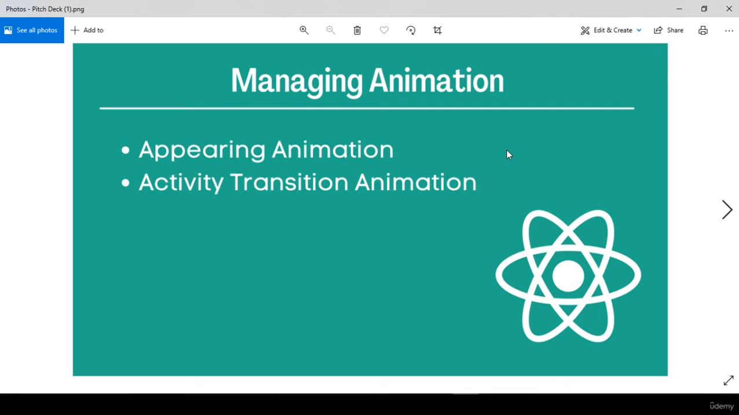And another is the activity transition animation. I hope you already understand: if you go from one page to another page, that is one activity, right? And when you click any button or link, that is another activity. So after any activity happens, this animation is what will be executed. There are two types of animation. I hope you understand. Later I will discuss these things with a live example, and then everything will be clearer.